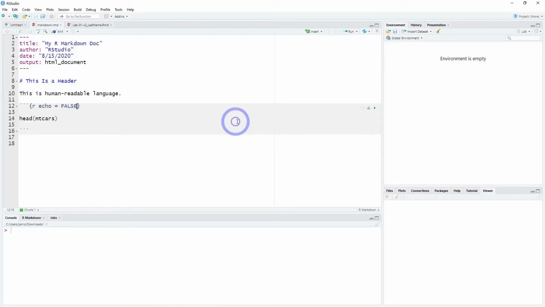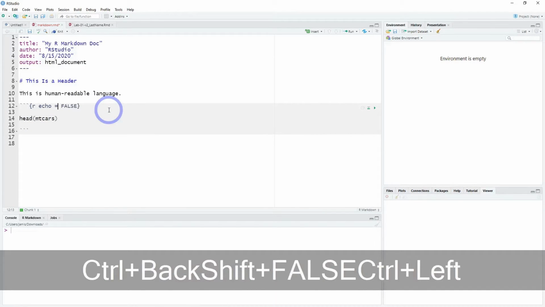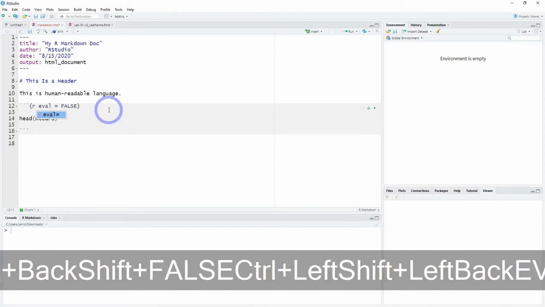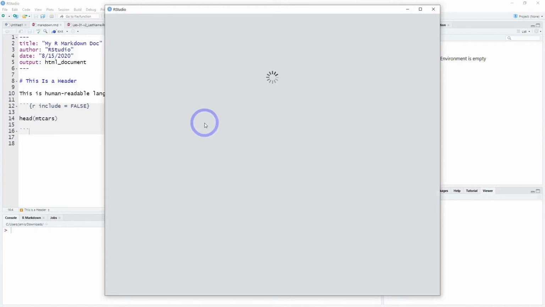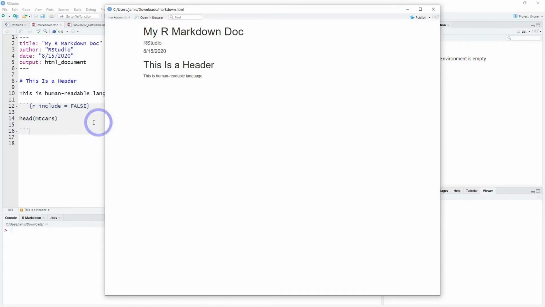And there are other very common chunk options as well. So if you ever want to make some changes to your data, what's called pre-processing, you may also want to choose the option, and you'll see this in your homework. Instead of echo equals false, we'll do include equals false. Now this is going to completely hide not only the code, the machine-readable code, but it's also going to hide the output of it as well. And there it is. So head mtcars, we don't see the 6 observations of the mtcars dataset at all.